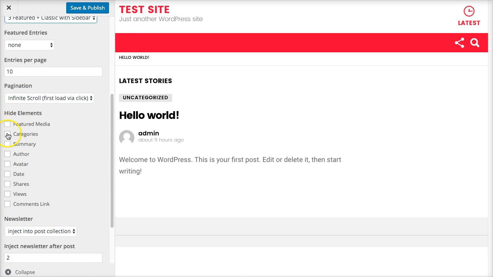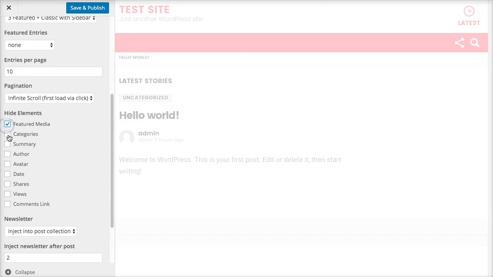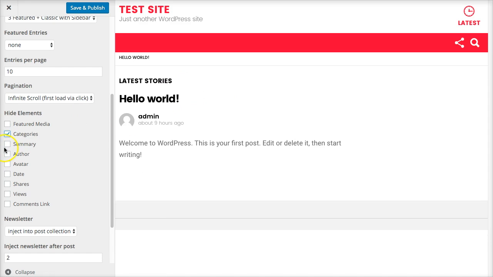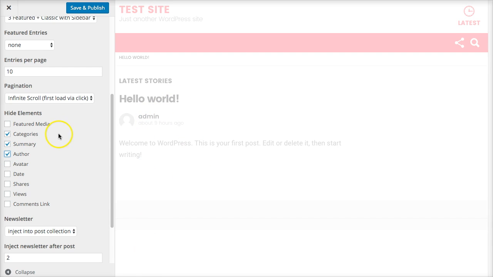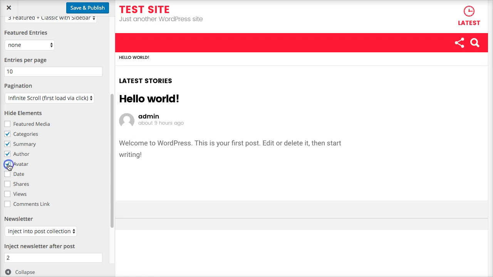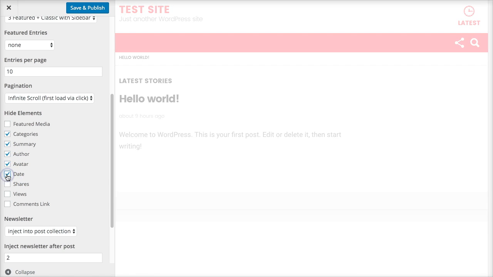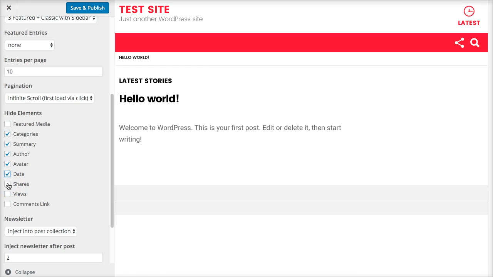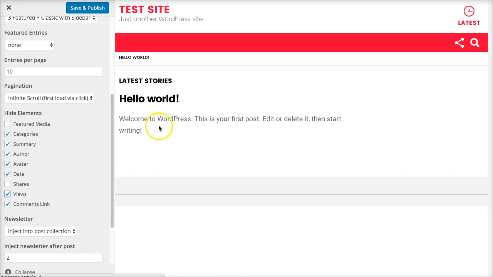Featured media, if you don't want images, you don't have to have it. Categories, you can take those away. There, it's gone. Summary, you can take that away. No text. Take away the author. Take away the avatar, the date, the comment link, and just reduce it to just the title and just the excerpt. And that's pretty cool. I really like that. You can play with what's included on the front page.